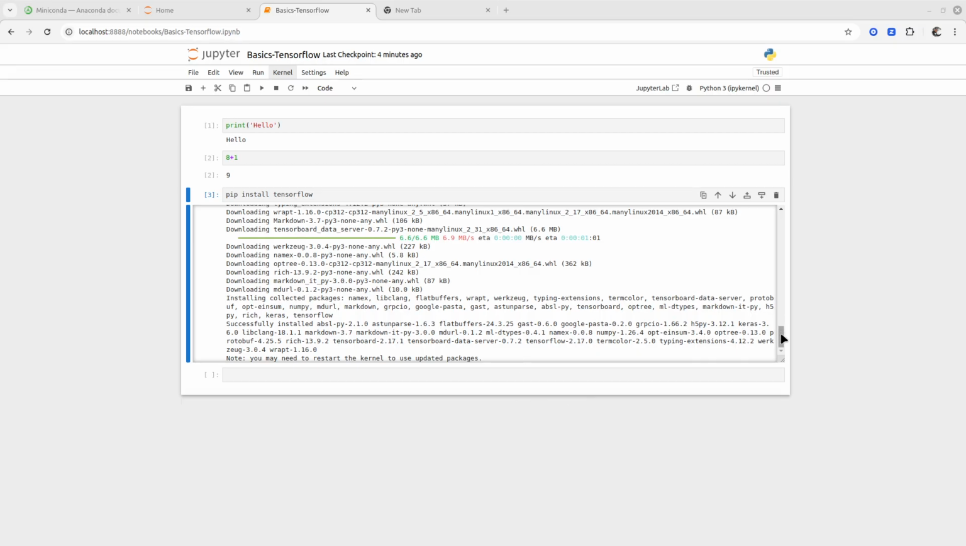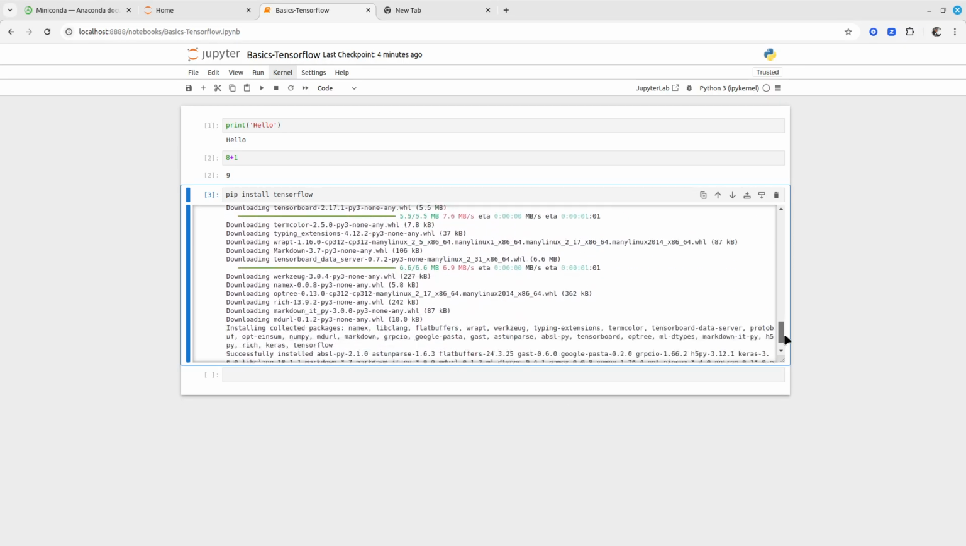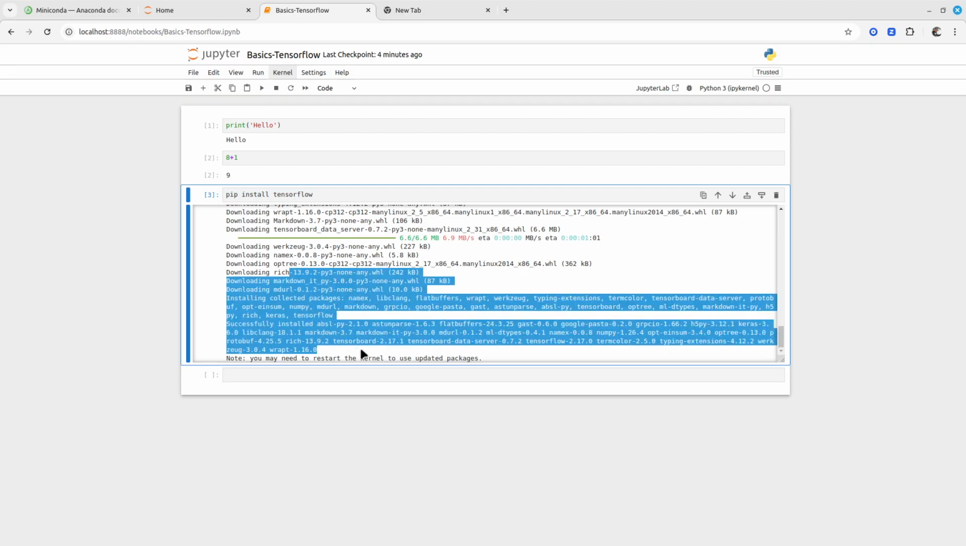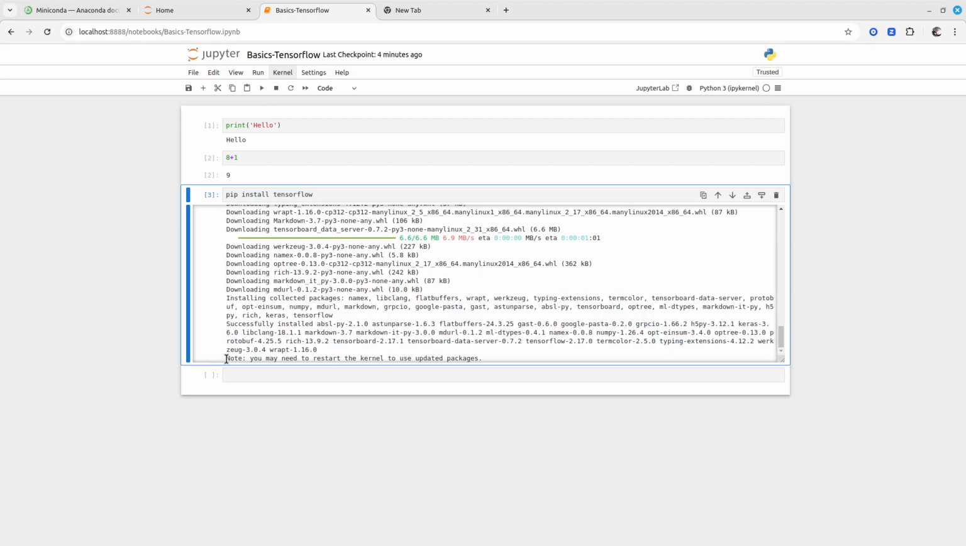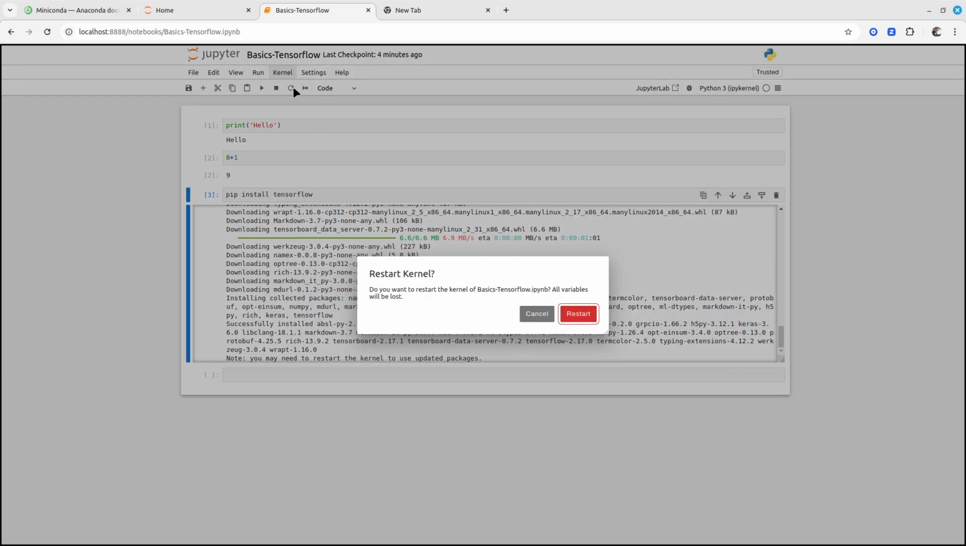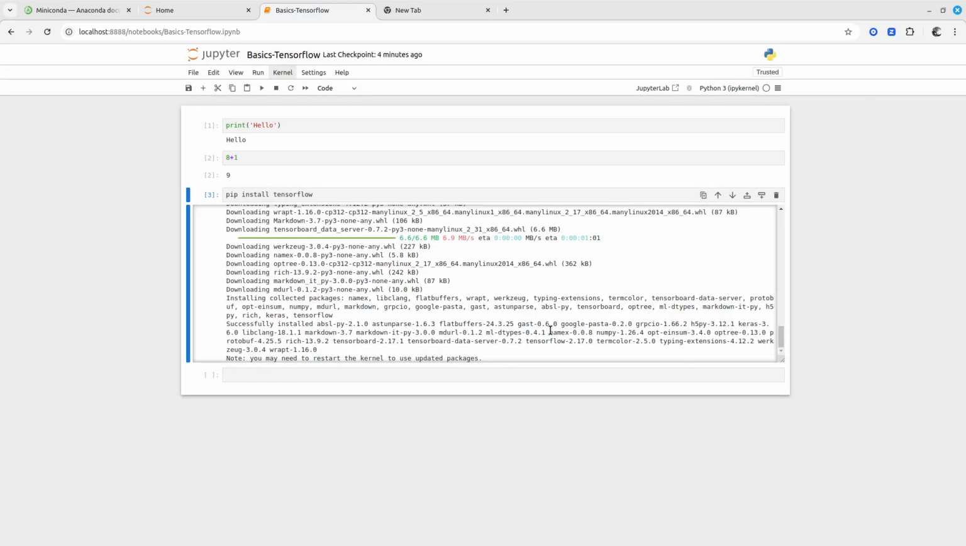Fast forwarding a bit, we can see our command has finished and we have TensorFlow installed. I also notice some text here saying that we might need to restart the kernel. Just to be on the safe side, we can restart the kernel from this button right here, which is like a refresh button, and it should be restarted.